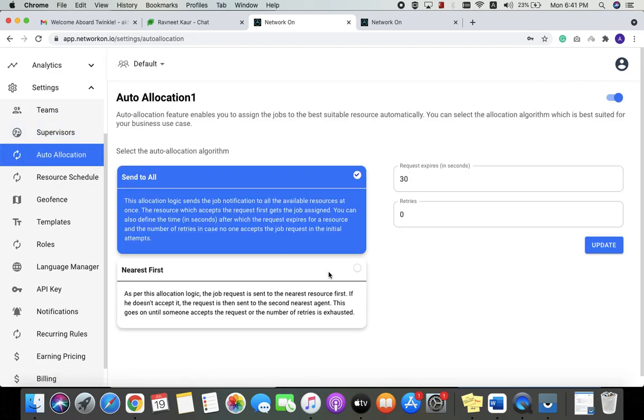Then we have auto allocation. As I've already talked about, route optimization is one of the ways of assigning jobs. The second one is manual allocation. Whenever you're creating an order, you just assign a resource at that time only. That is manual allocation. The third way is auto allocation. For example, if your business use case has a lot of volume and you have so many orders coming on the platform, it becomes practically impossible for you to manually assign them. So what you do is you basically use auto allocation.